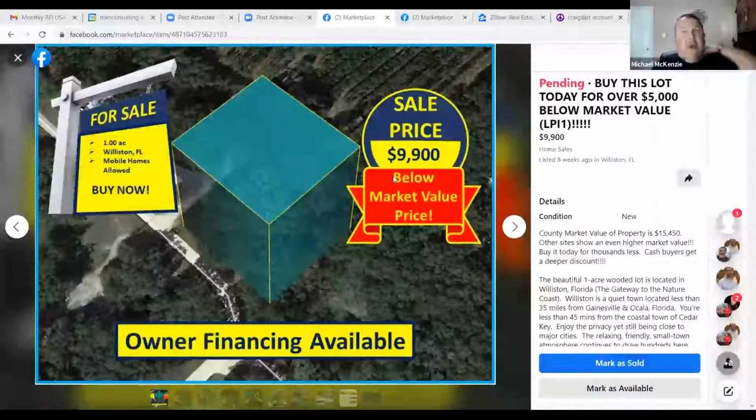This is literally one of my ads that's currently up there. It's actually under contract to sell and should close next week. But this is a good attention grabber. Priced at $9,900, below market value price. Here's a little action: 1 acre, Williston, Florida, mobile homes allowed, buy now. We talk about action words. That's an action word, obviously: buy now. I'm also advertising owner financing available, so that if someone doesn't have the funds, and this is a property that we can literally owner finance.